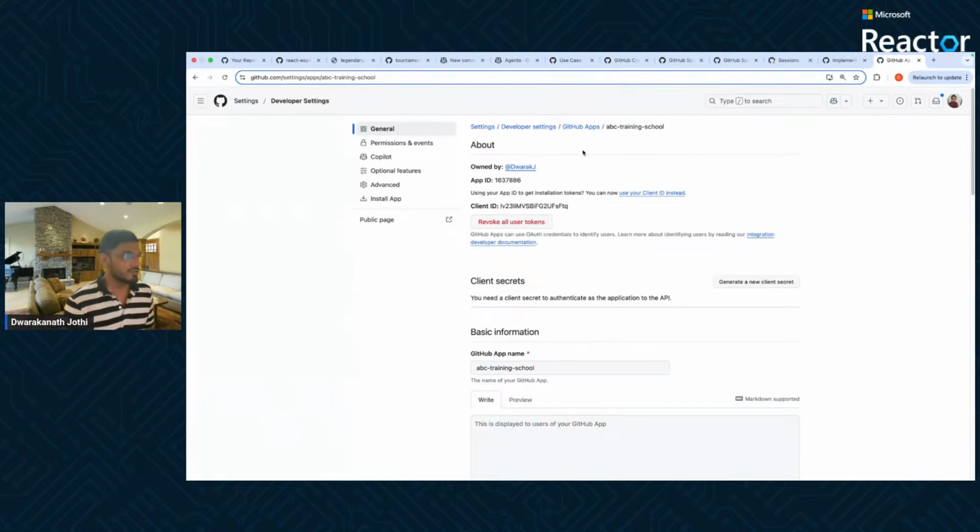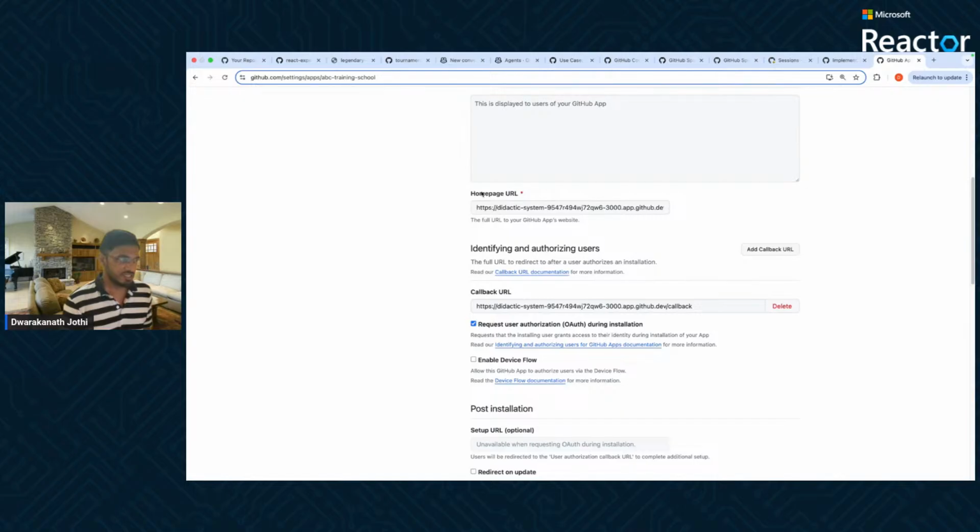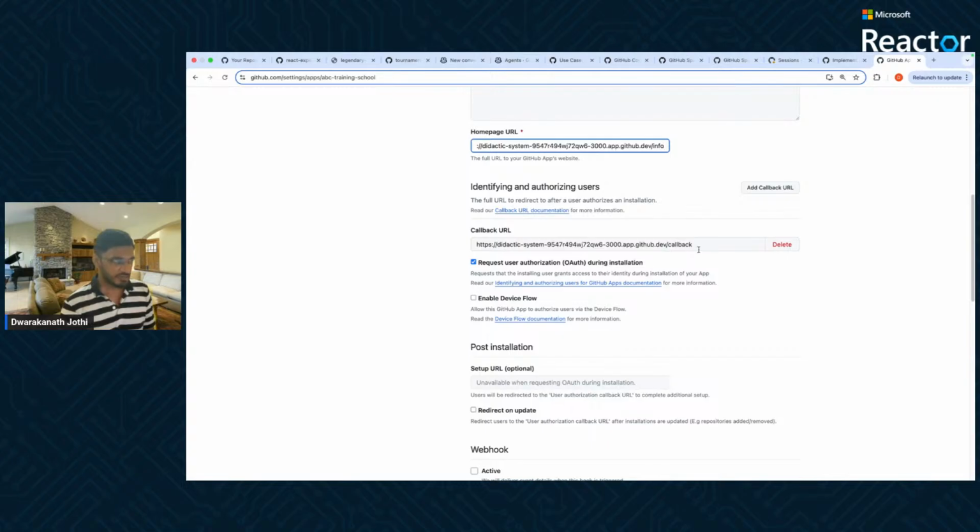Yeah, it's done. Good. So with the ABC Training School app, I added certain necessary information, like specifying the homepage URL, for which we had a /info. It can be any extension service, need not be the one that I showed, but any API that you created, you can have this info. And the same thing for the callback as well.